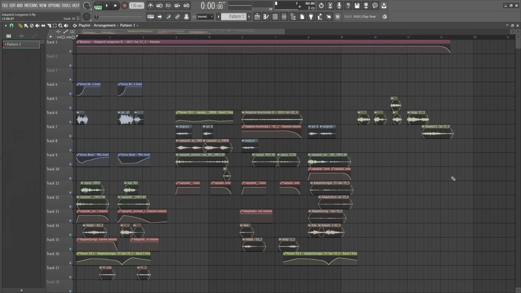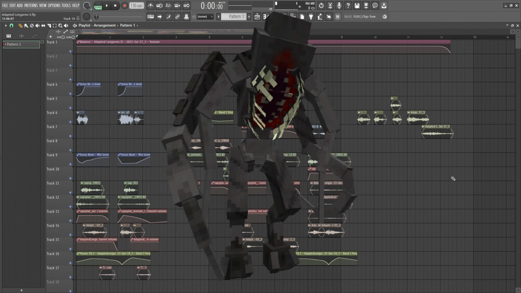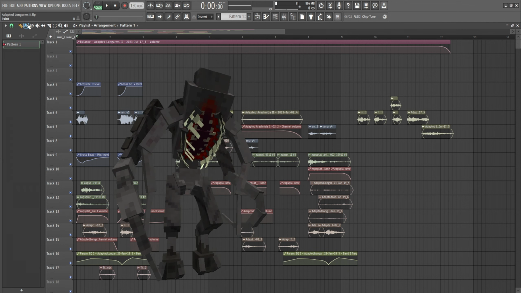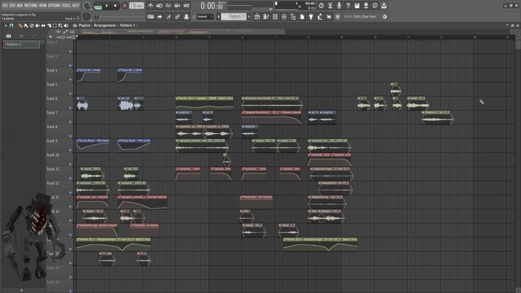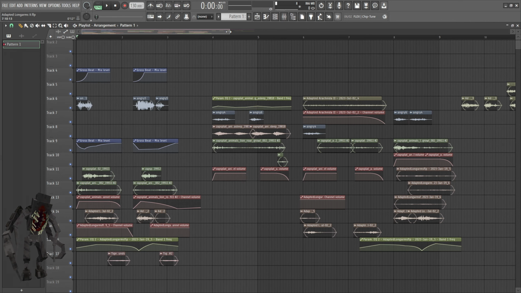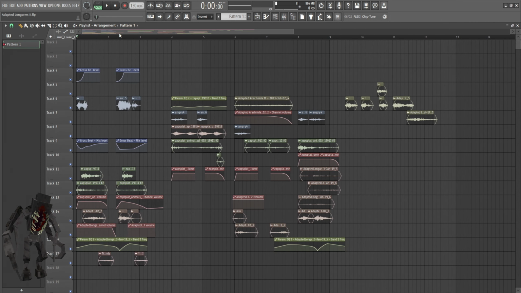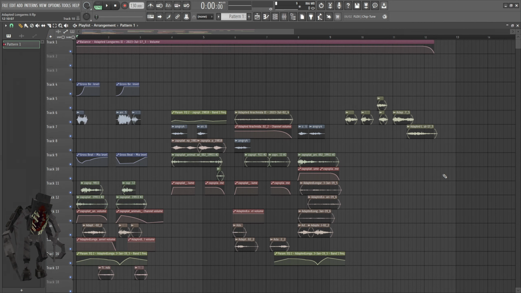Okay, so the next one is the adapted long arm. One of my favorite parasites from the mod. I think the design looks insane. It looks like a killing machine. So I'm gonna show you the sound that you probably already know.